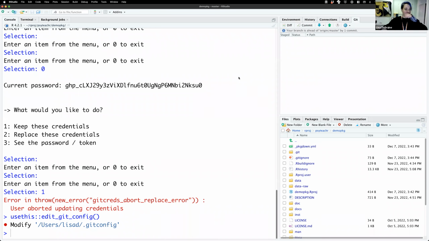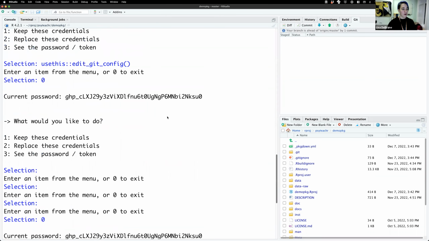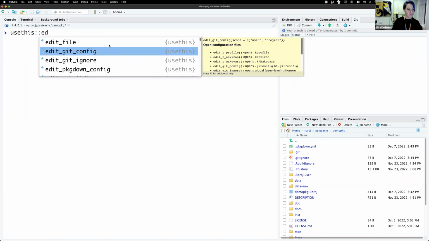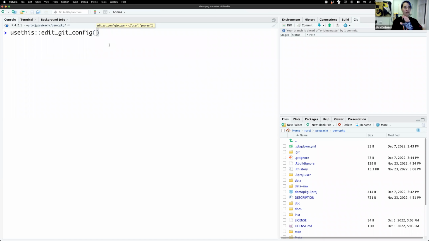Okay, so recording back on. Nothing confidential actually happened apart from me showing my current password left and right here. So what we figured out was if it's your first time setting up Git on something, you might need to add your username and your email to a file called .gitconfig. You can do that with usethis::edit_git_config. You can edit it just for this project if you've got a specific account you're using for this project, or by default for the user, so for every project on your computer.